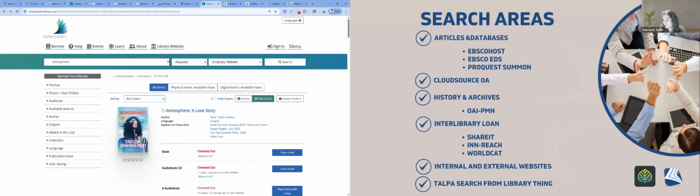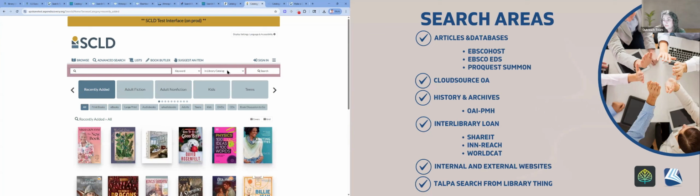Another new integration is, for example, Talpa Search from LibraryThing. This is an AI-powered natural language search tool that allows folks to search across anything. So this is an example from Spokane Library. And as you can see, those dropdowns are always a little different depending on what kind of integrations that library has. So here in Talpa Search, that will also change the index to Ask Me Anything.